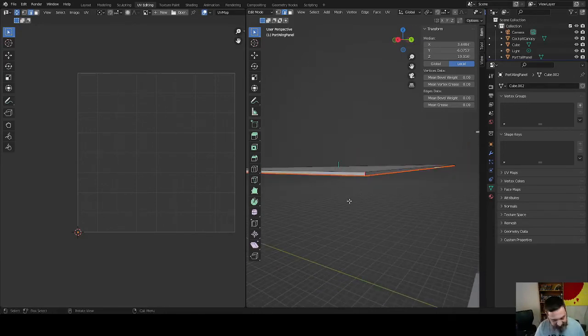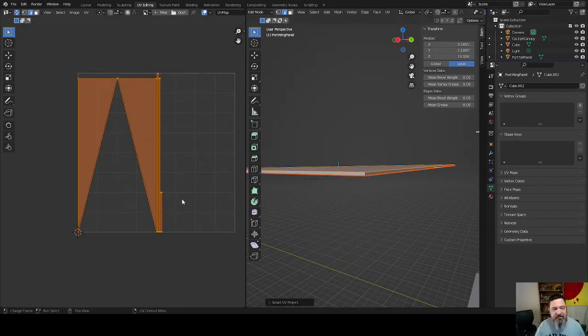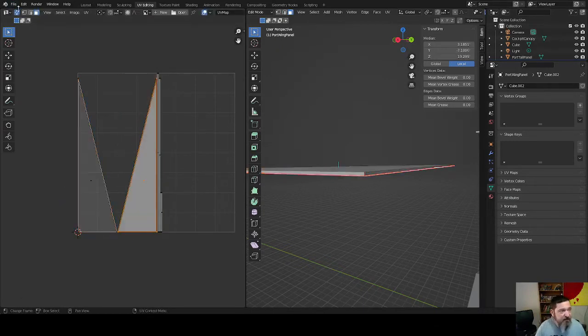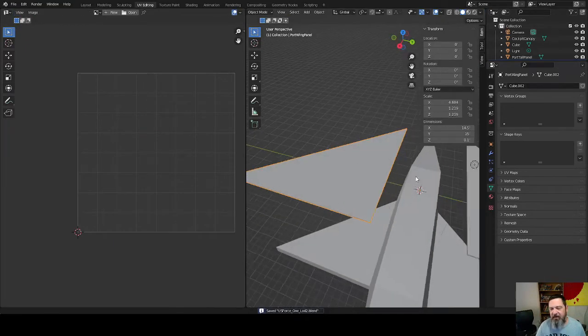We've got the edge here, but let's go ahead and select all, unwrap this, like so. We're going to go here. We can actually grab both of these, rotate by 180 degrees, and we're good. Let's save that. And then we will get back into object mode.